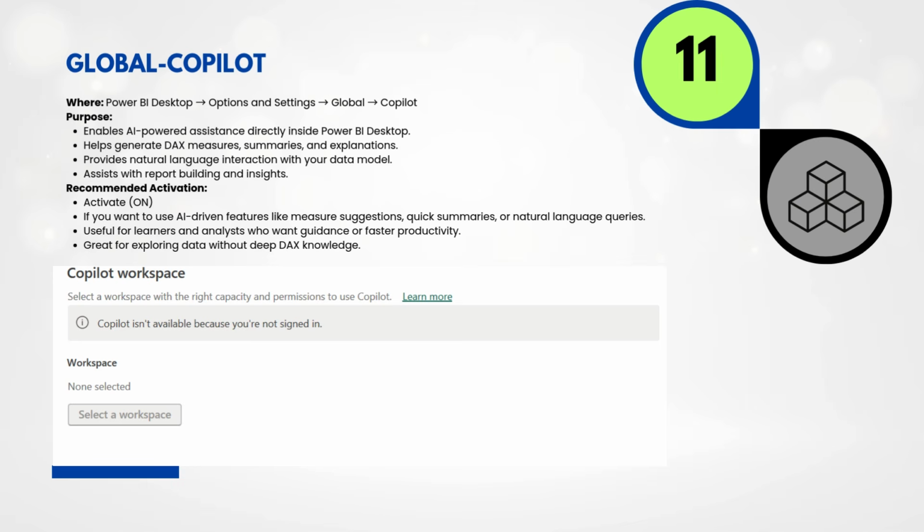So what does Copilot actually do? It helps you generate DAX measures without needing to memorize complex formulas. It can create summaries and explanations of your data. It allows you to interact with your data model using natural language queries. Just type what you want to know and Copilot translates it into insights. And it assists with report building, guiding you toward meaningful visuals and analysis.